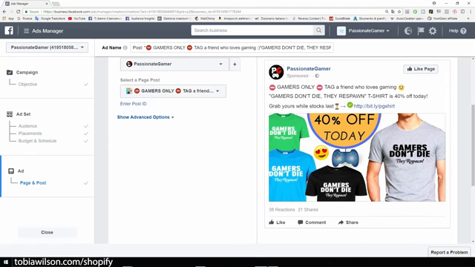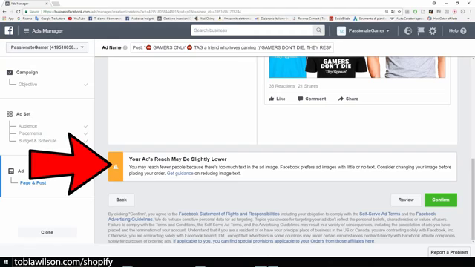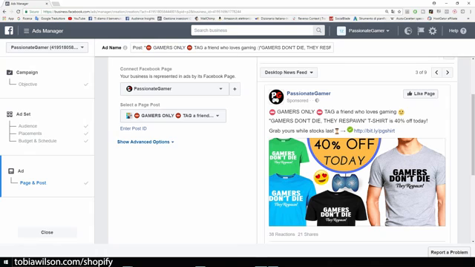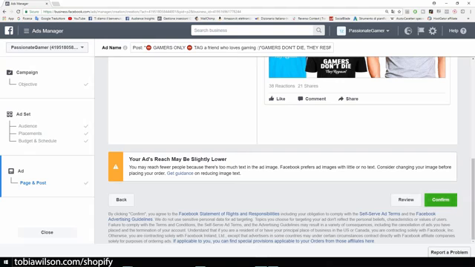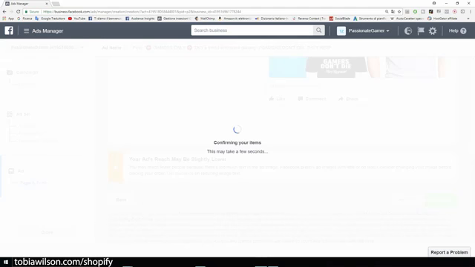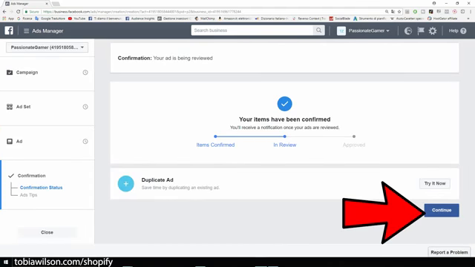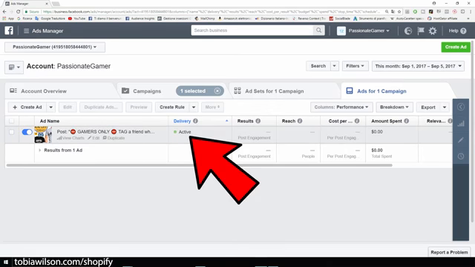When you are satisfied with the ad and you want to start, you can scroll down and hit confirm. If you see this bar, your ad's reach may be slightly lower, is because there's too much text in the picture. Facebook recommends to not have more than 20% of text in the whole picture, so you might consider replacing it. But let me show you what happens when I confirm. Continue. Here it is. In my case, the ad is already active.